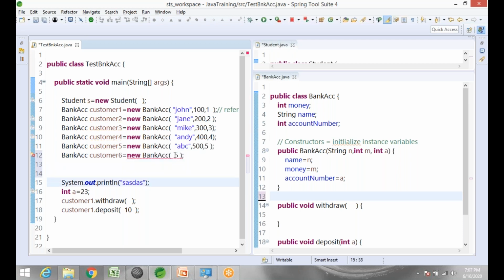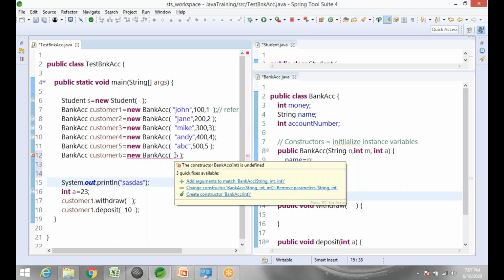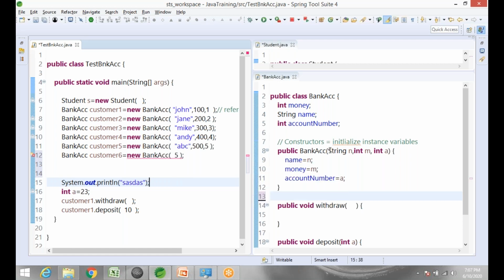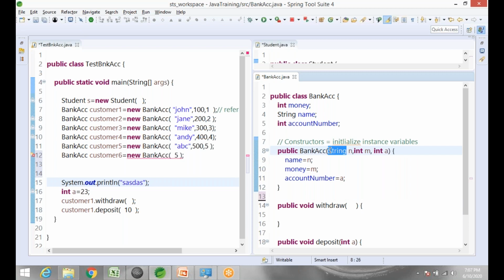Why is this an error? Because you're not passing any parameters, you're only passing an integer one, so you have to pass 3 parameters. We have to pass 3 parameters.